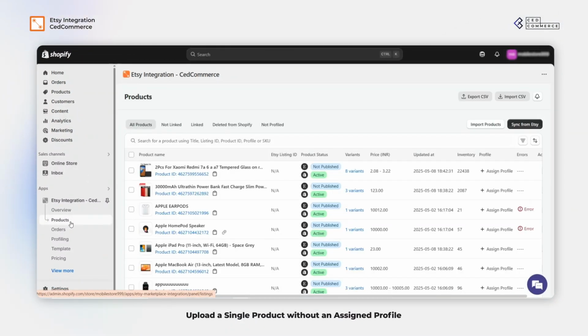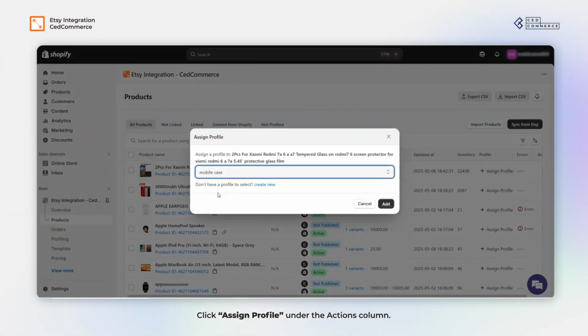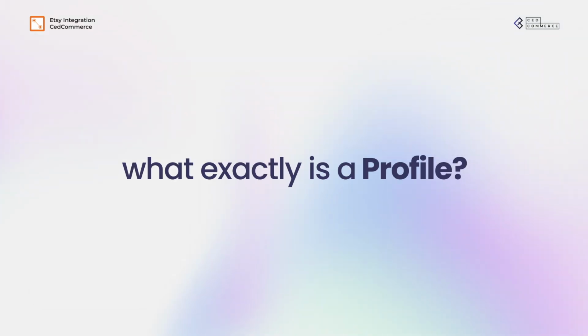Upload a single product without an assigned profile. Got a product you want to list, but no profile assigned yet? Let's fix that. Click Assign Profile under the Actions column. This brings up your saved profiles. But wait, what exactly is a profile?